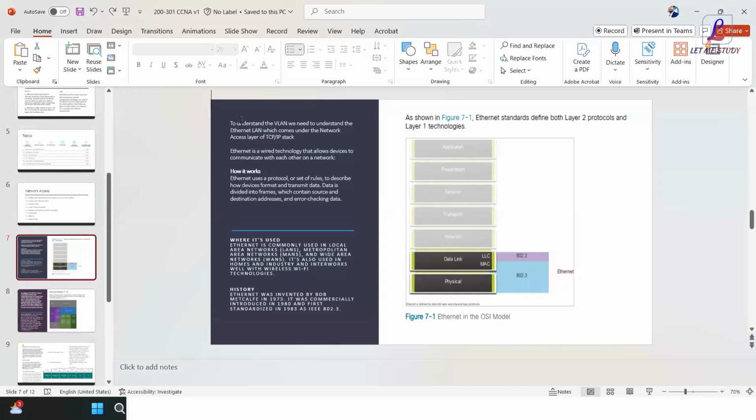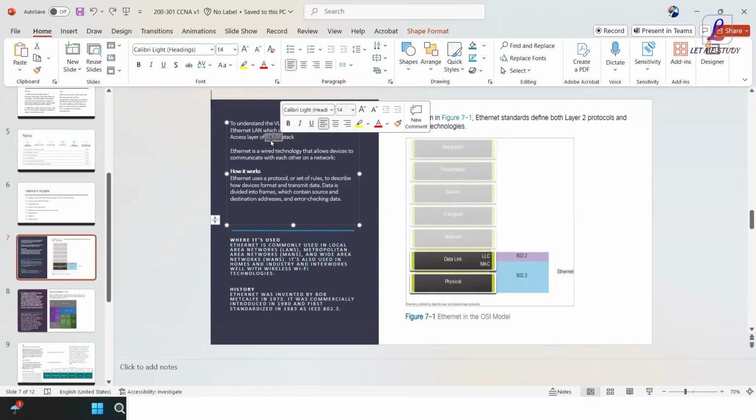Similarly, we'll cover the LAN. Basically, to understand the VLAN, we need to understand the Ethernet LAN, which comes under the network access layer of the TCP/IP stack. So this is the network access layer. This is TCP/IP. Just like we have the OSI model, we have the TCP/IP model. The TCP/IP model is in use. The OSI model is a reference model, but we mostly use the TCP/IP model. The TCP/IP model has only 4 layers, but here we have 7 layers. For TCP/IP, we have 4 layers only.